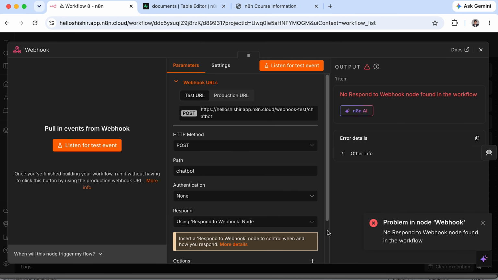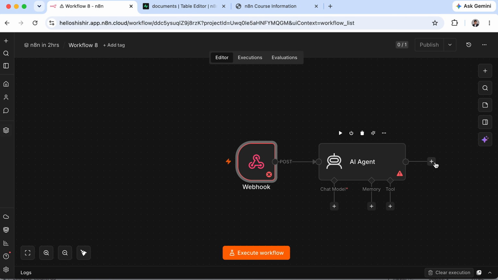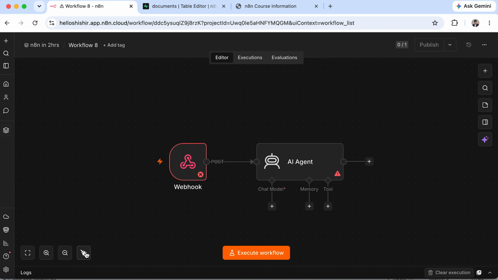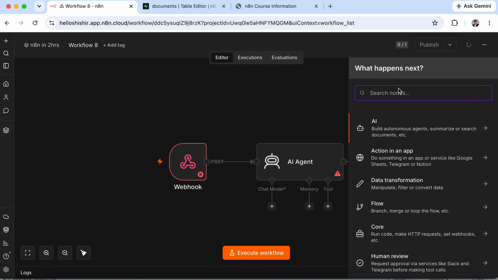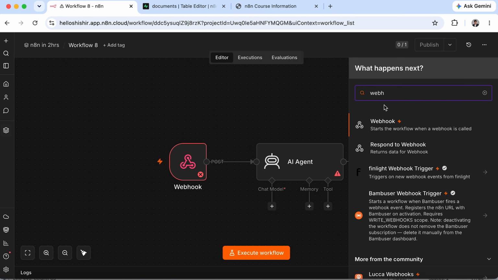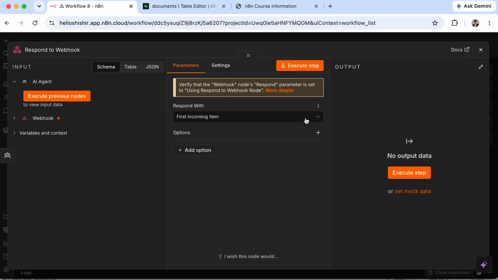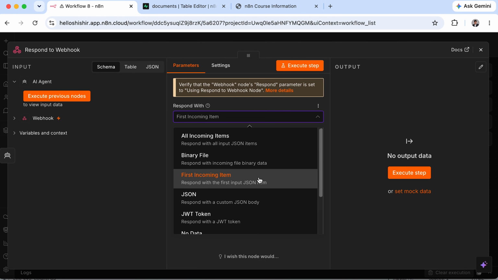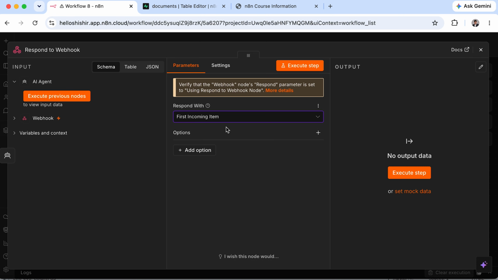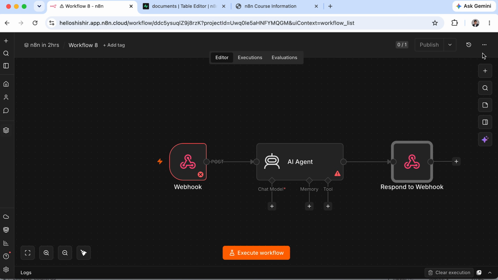Let's check n8n. Here is the error: no response to webhook node is found in the workflow. Okay. Here in the output of this AI agent, we need to add another webhook for the response. Let's do it. It will be this one, Respond to Webhook. Here we need to change this item response with to first incoming item. Okay, let's close this.